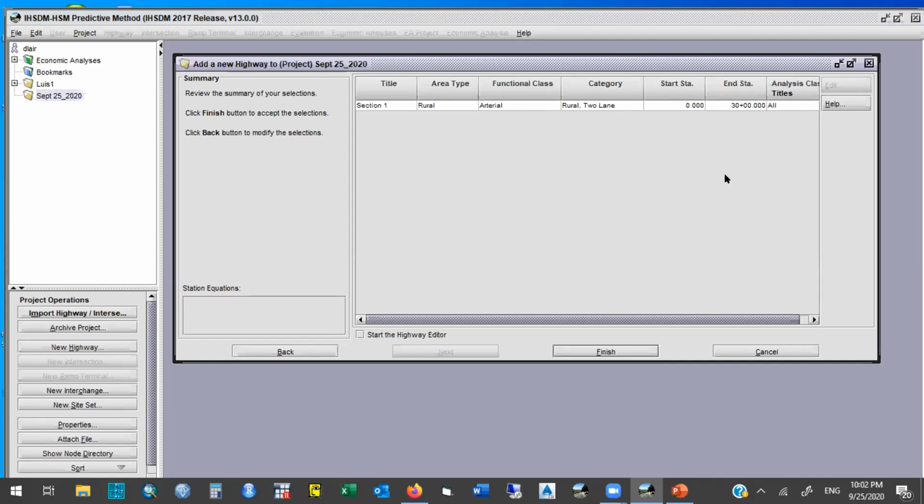Okay, thank you. So this gives you a summary. So we're saying this is rural, arterial, 2-lane, start here, finish here, all right? And we can start the highway editor if we check this box down here. Otherwise, you have a menu here, so you can also access your highway editor from here. So let's imagine you forgot to check the box for start the highway editor and you click on finish.